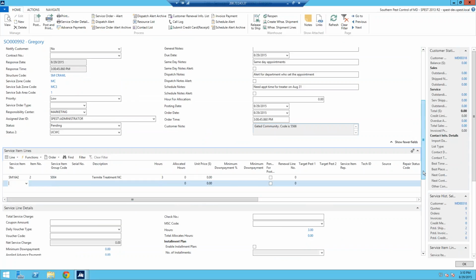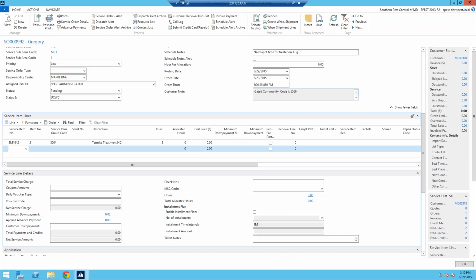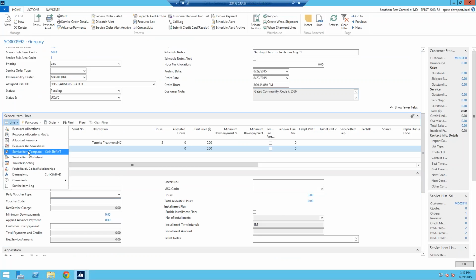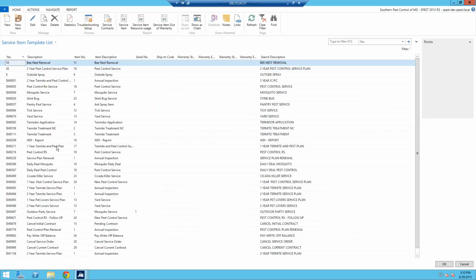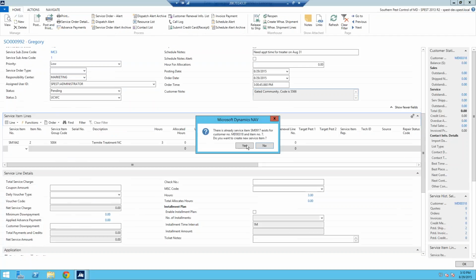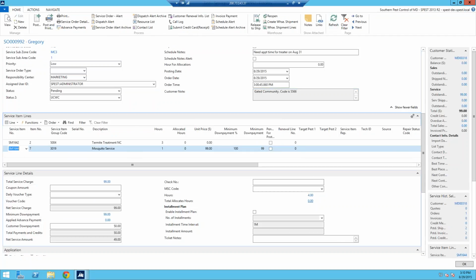Okay, the service line details. These are all the fields, and again, I'm just going to gloss over these real quick. These are the fields where the payment will be summarized, and actually what I'll do is select something that would actually have a dollar amount, like a mosquito service. So you can see $99 for the mosquito service. Let's say they're going to pay $99. All of that information would be here, the check number, if we were going to set up an installment plan, if they had a coupon, all that information would be inputted here.